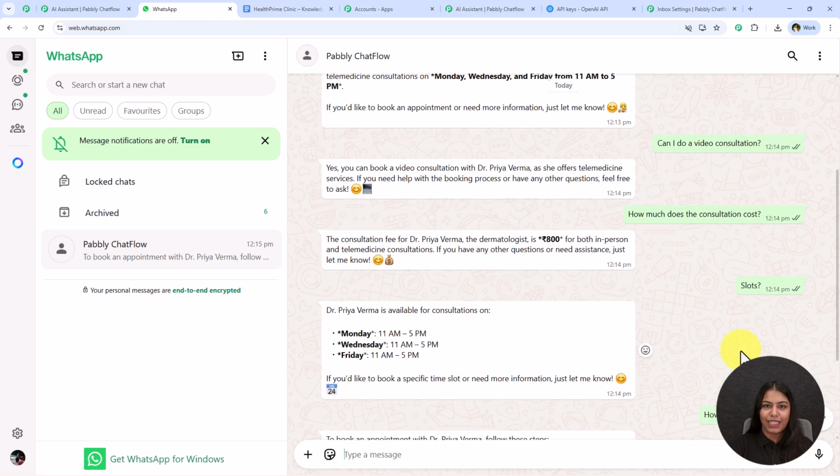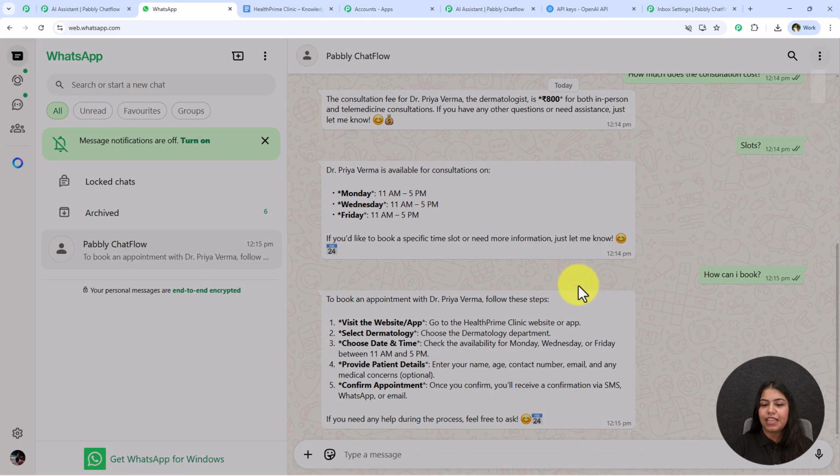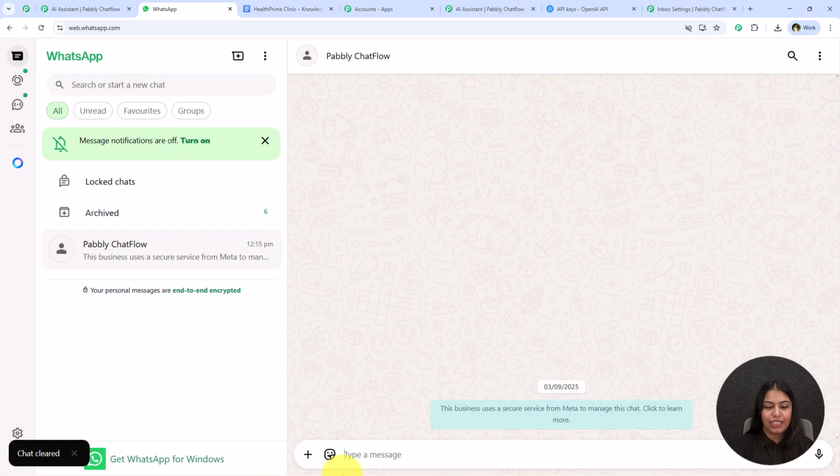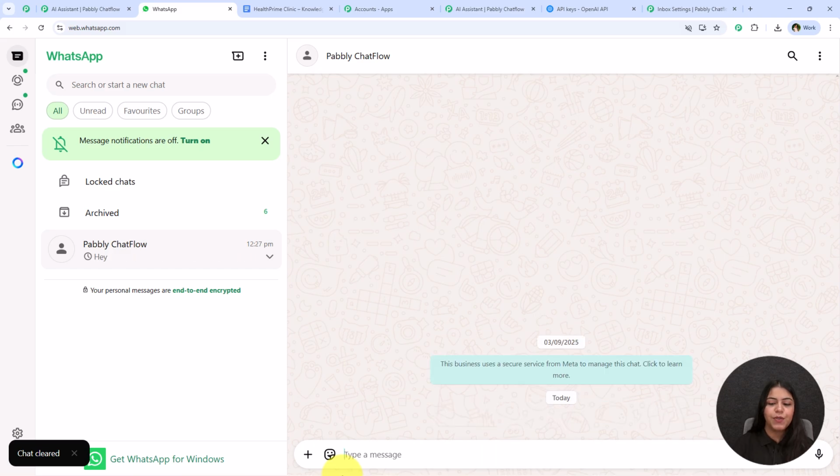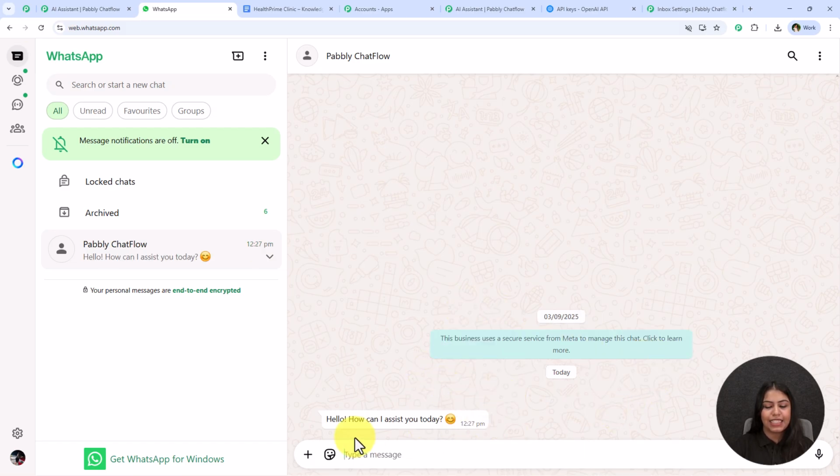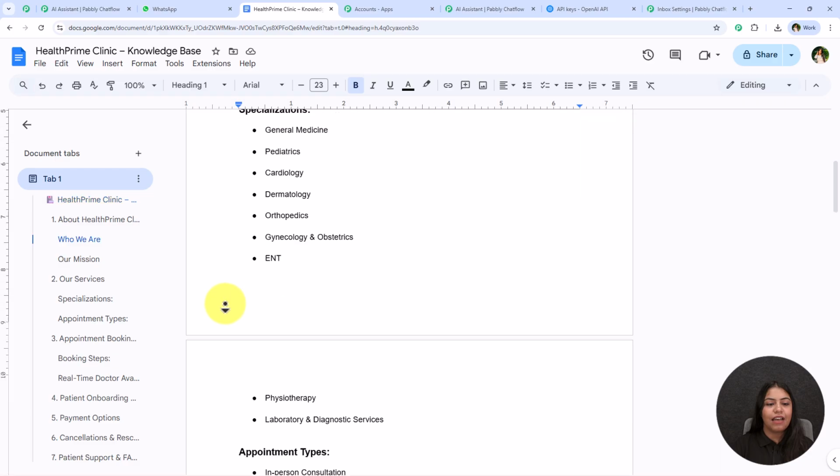So let's test it once again. I'm just going to clear the previous conversation and start fresh. Once again I'm just going to type hey, and send this hey, and once we send this hey, you're going to see the AI assistant is going to start, and as you can see the AI assistant has started. So now let's ask some FAQs.